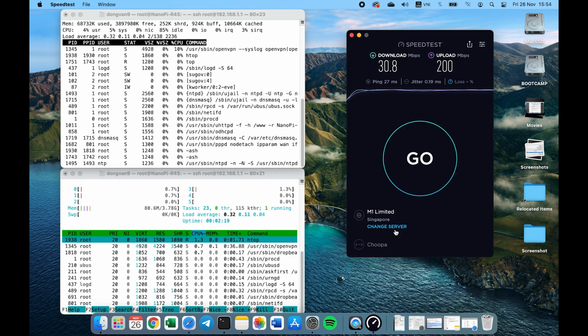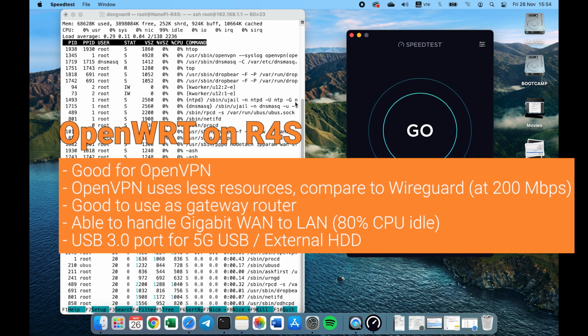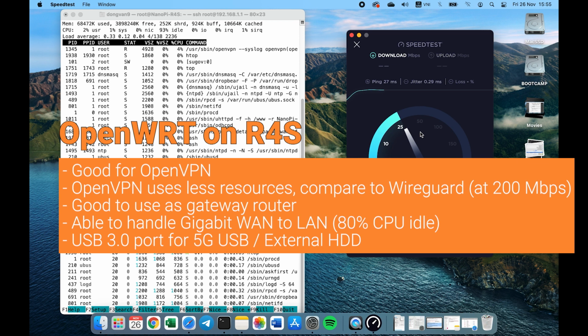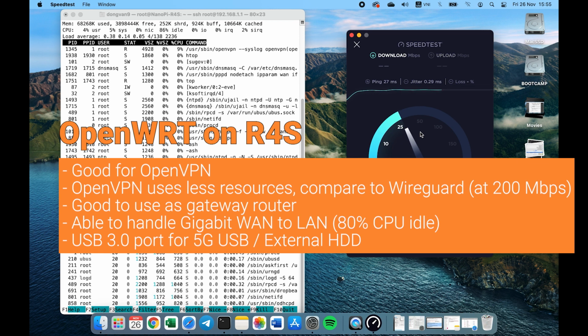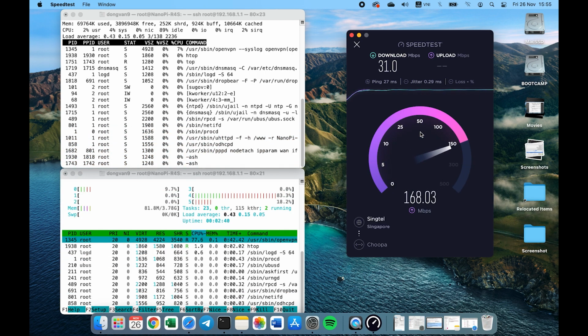From the test, we can clearly see that the NanoPi R4S handles both WireGuard VPN and OpenVPN smoothly. And with iPerf and OpenSpeedTest, we can also confirm that the NanoPi R4S can handle a Gigabit Internet connection in a proper way. That is all for this video, and I'm going to end the video here.